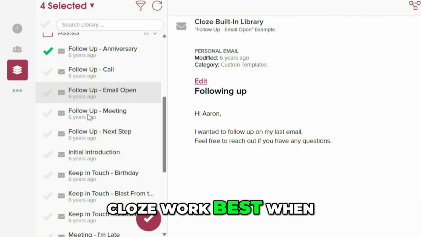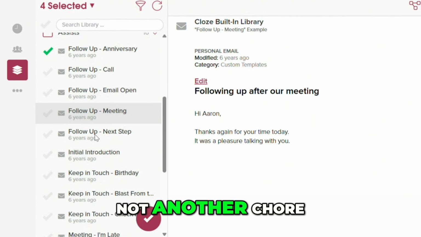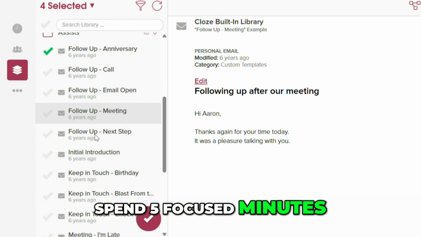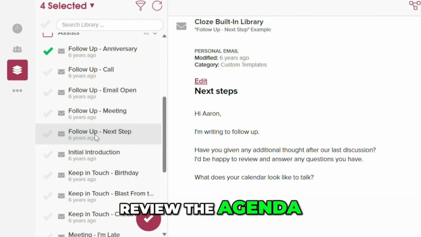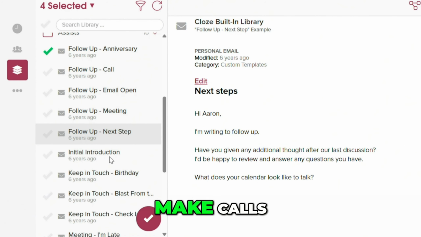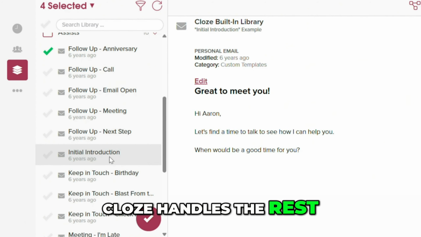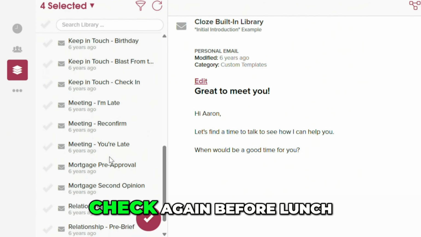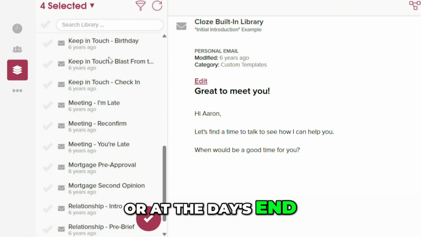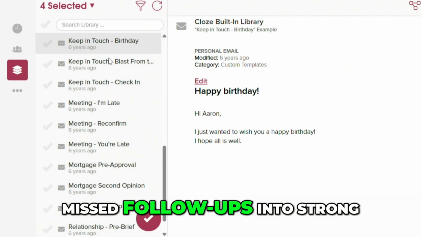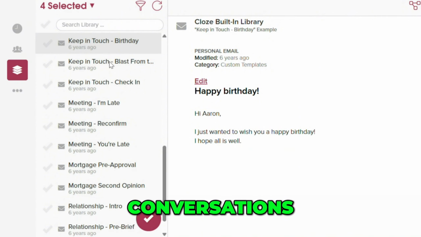Remember, Cloze works best when it's part of your routine, not another chore. Spend 5 focused minutes per morning. Review the agenda, complete tasks, send messages, make calls, jot notes. Then move on with your day. Cloze handles the rest behind the scenes. If needed, check again before lunch or at the day's end. That's enough to turn missed follow-ups into strong connections and remembered conversations.